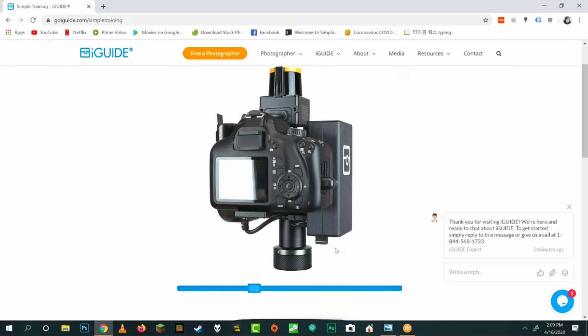Another common question is, well, what if I'm out in the middle of nowhere and I can't get Wi-Fi? And the answer is, well, you don't need it. The camera provides the Wi-Fi connection for your smart device to connect to. So it's irrelevant where you are. It'll work on the moon.